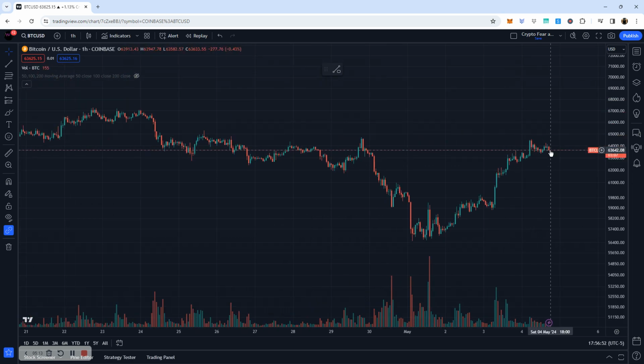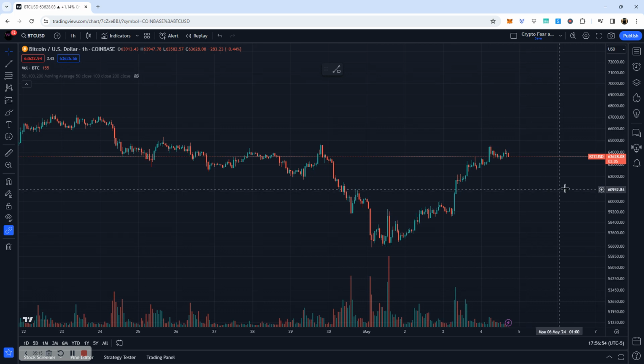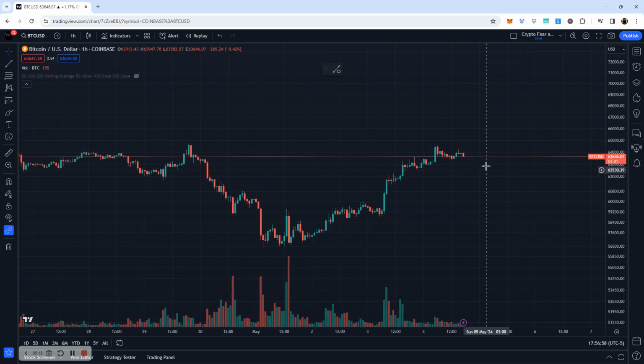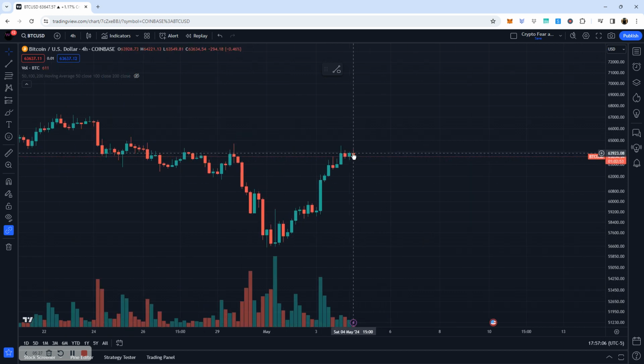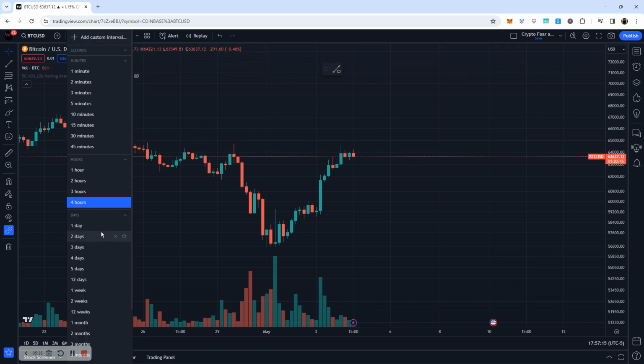Okay, so each one of these candlesticks is 1 hour of price data. If you look on the right here, it shows there's 3 minutes left on this one candle. All right, now if I go to a 4 hour, there's 1 hour and 2 minutes left on this candle, and this is a 4 hour candle. Okay, now we're going to go to a daily candle.